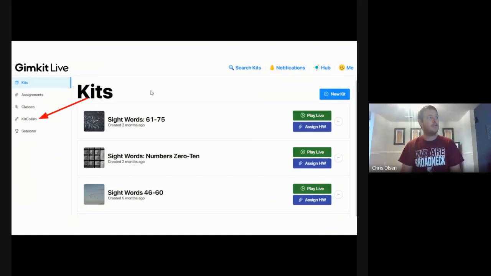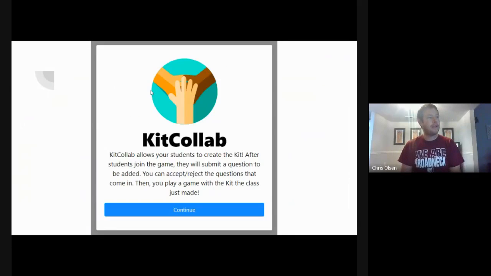There's also the ability to do a kit collab. So let's say you just got done teaching a lesson about cells and biology, and you want students to think about some of the information that they learned during the class. With the kit collab, when you give them the code, the students themselves will create the questions, or automatically create a kit based on the questions that are created by the students. And then at that point in time, you could, for the last 10 minutes of class or whatever, have the students play through the Gimkit that they created themselves just by creating like one question apiece.